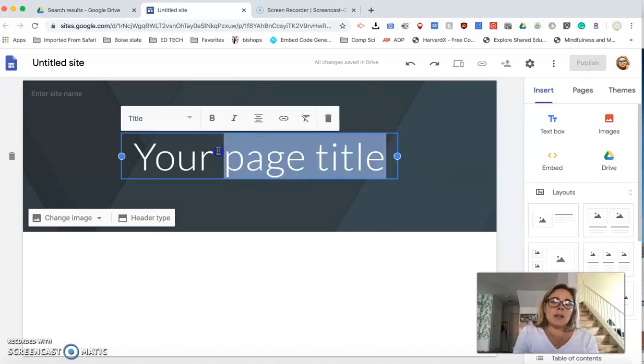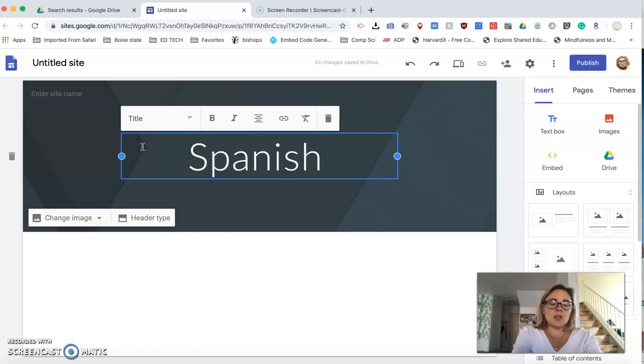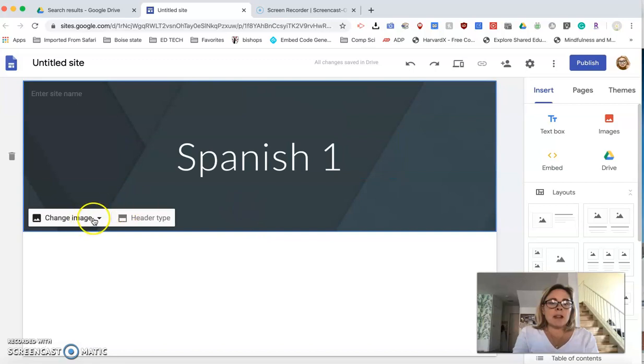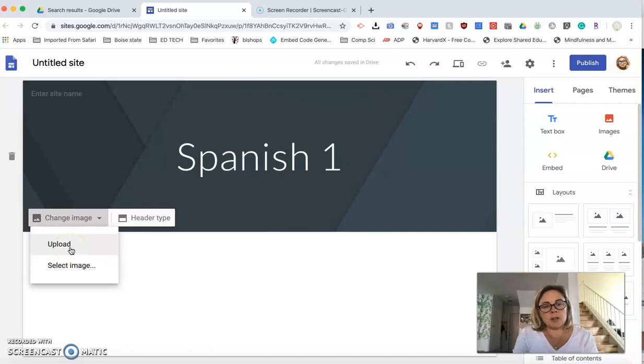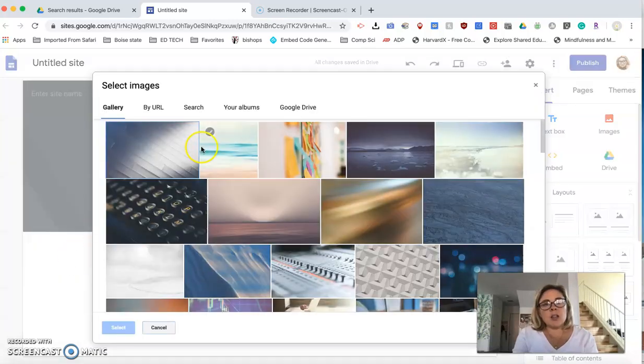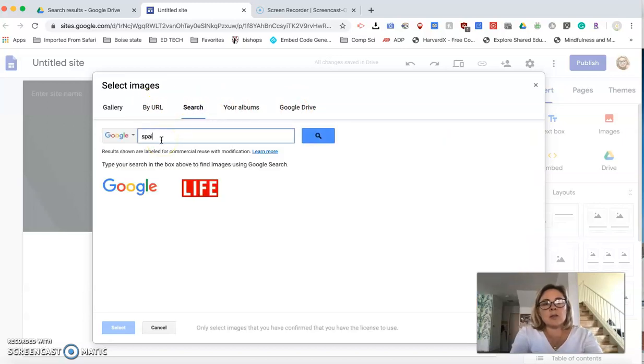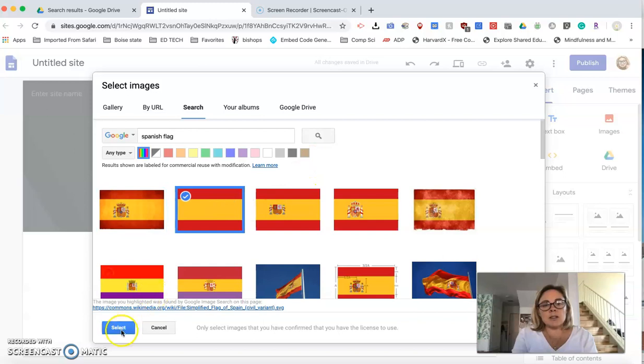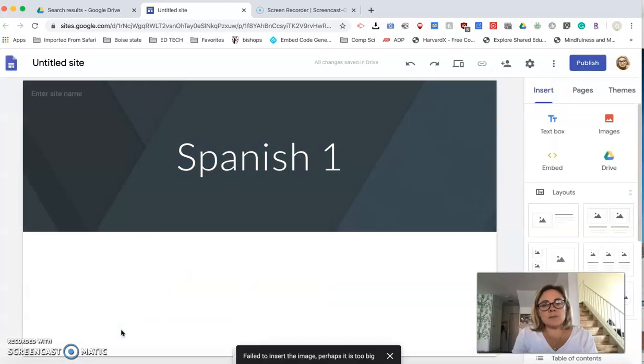So maybe depending on what your class might be, if I'm teaching Spanish 1, for example, I'm going to title my class there. And I can change the background image by doing here. I can either upload my own image, or I can go to select image, which takes me right to either my Google Drive, or I can find it by URL, or I can just search. So maybe, for example, let's look up something for the Spanish flag. Maybe I want the Spanish flag as my header picture.